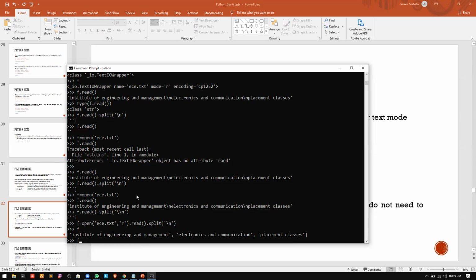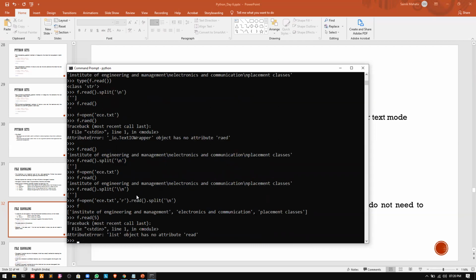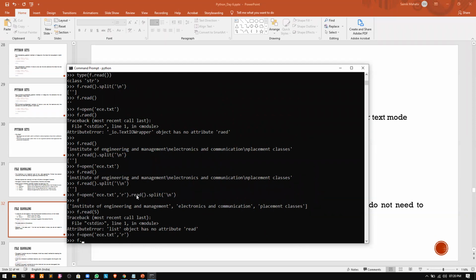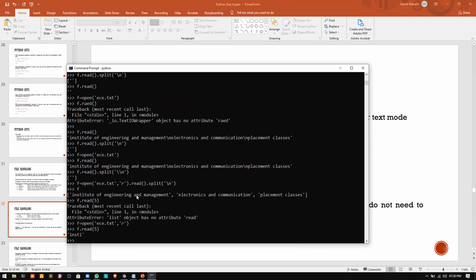So suppose with f we want to read only the first 5 characters, for example. So we can write f dot read, and we can write 5 like this. Okay, f is now a list. So what we will do is we will just write f equal to open like this, and we can write f dot read of 5. Okay. So now you can see that actually it is printing the first five characters.